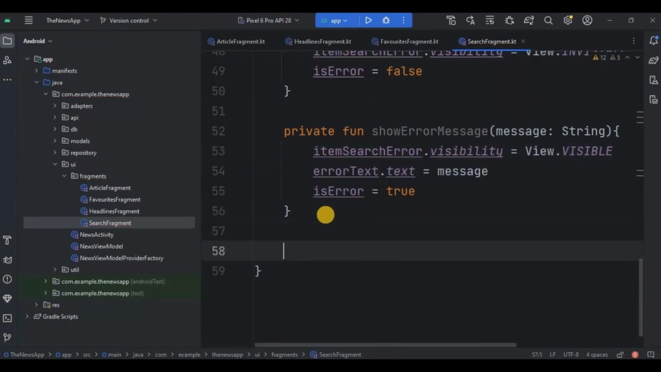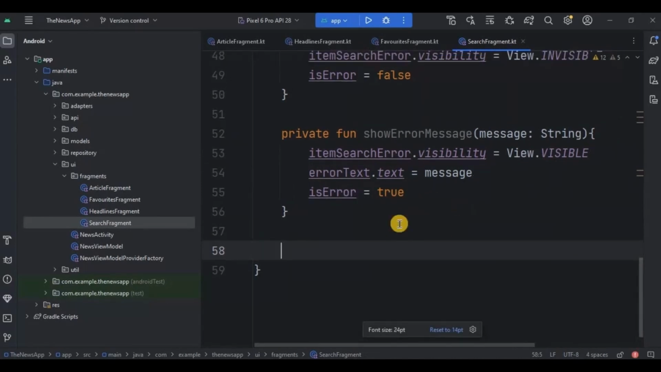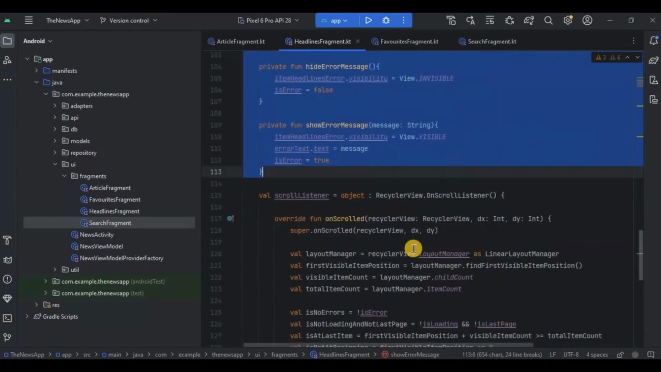Then again we want pagination on search as well. So we will use the same code as we used in headlines for pagination. So let me copy paste it.